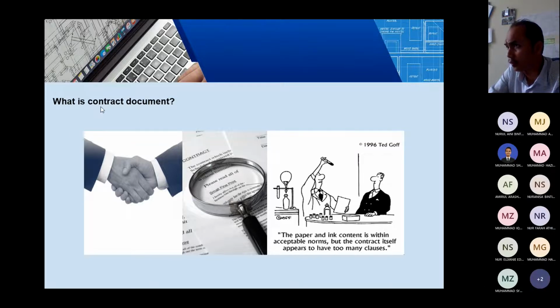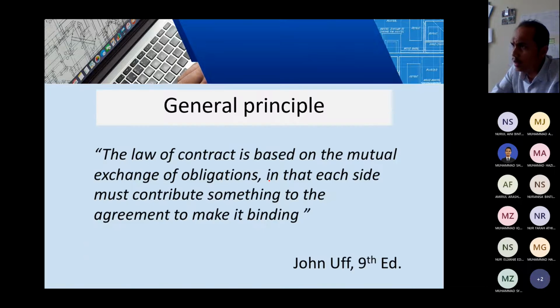Okay, what is contract? What is contract document? A paper and ink content is within acceptable norm, but itself appear to have many clauses. So maksudnya just a paper and ink lah kan, and to have many clauses. Okay, general principle of contract. The law of contract is based on the mutual exchange of obligation.